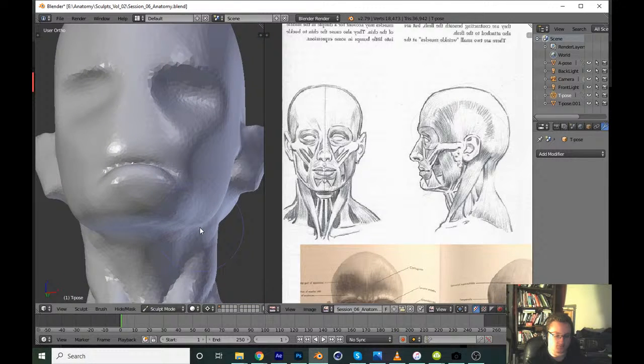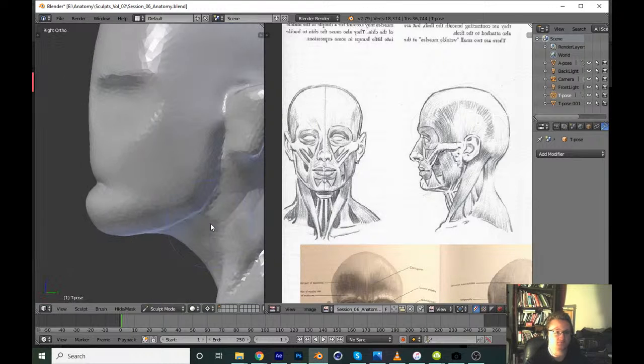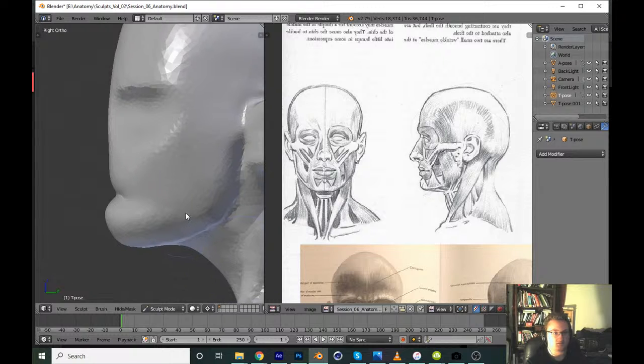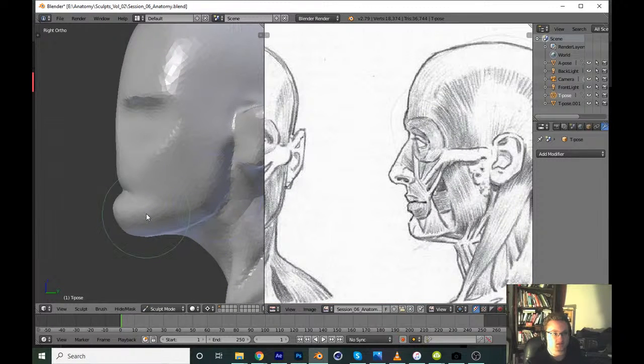All right, let's get that chin. Do we want to give him an ass chin? I think we should give him an ass chin. I have an ass chin. It's a little bit, let's see. It's a little bit big.